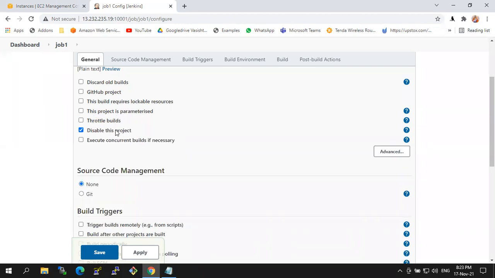Next, disable the project. If you don't want this project to work, then simply disable this project. Next, execute concurrent builds if necessary. So by default, what happens? Only one build can be executed at a time, and only one project is executed. But if you want to execute multiple builds at a time, then you need to select this option, execute concurrent builds if necessary.